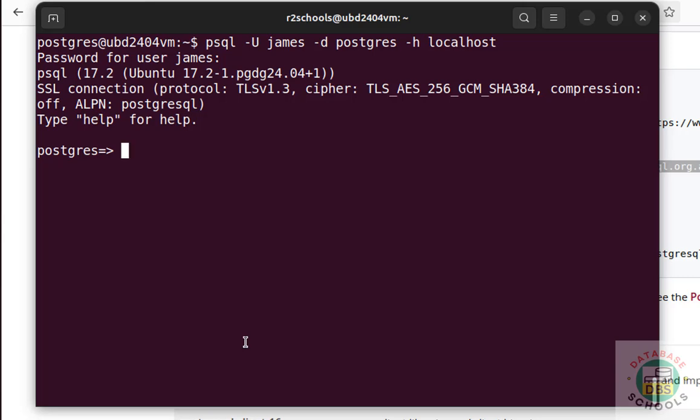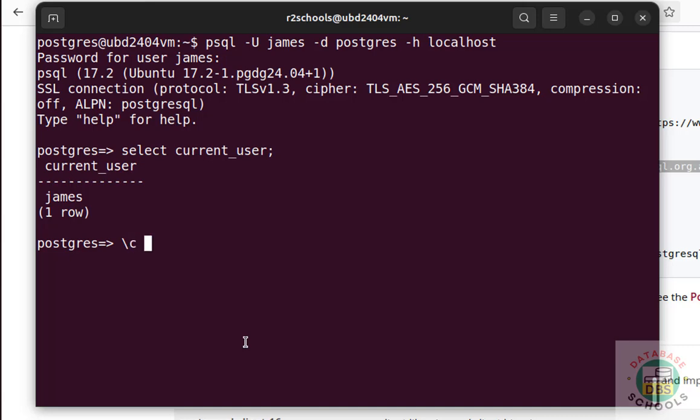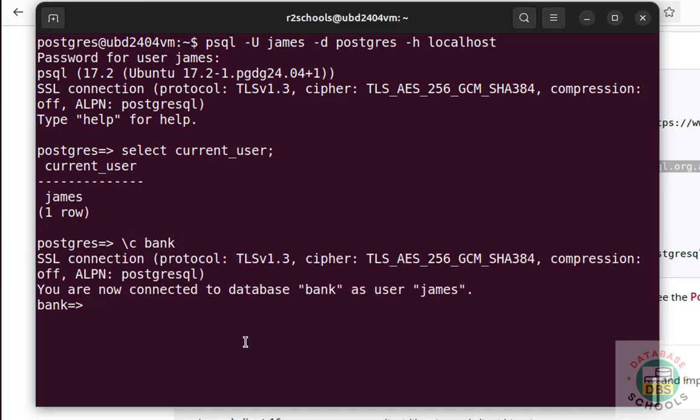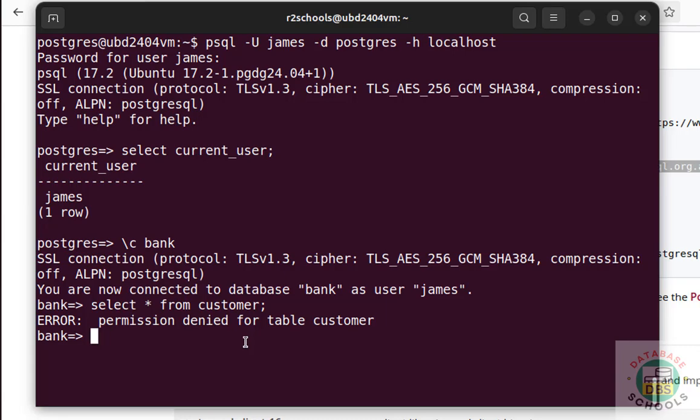Let us verify the current user. Select current_user. See, the current user is James. Now try to switch to the bank database. See, we have successfully switched. But if you run select star from customer, see, permission denied for table customer. Because we have created the user but we haven't granted any privileges on the database objects. That's why we have received this error. Now exit, use \q.